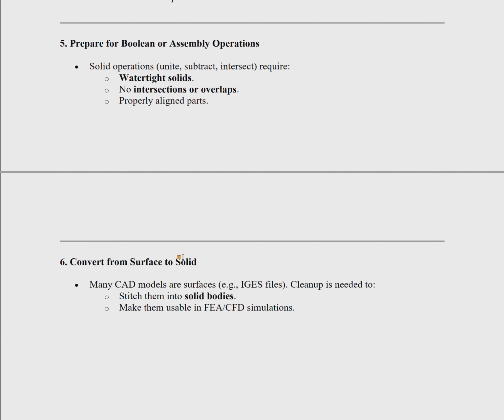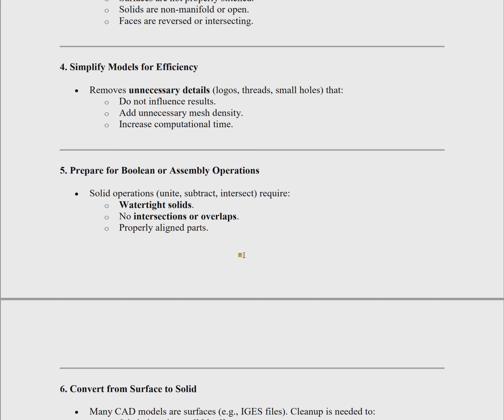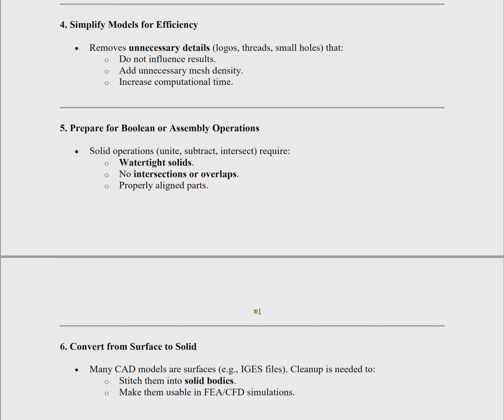The fifth point is preparing for Boolean or assembly operations; solid operations you can also perform. You can also convert from surface to solid by doing these functions. So these are the points which are very useful if you are using a finite element package.